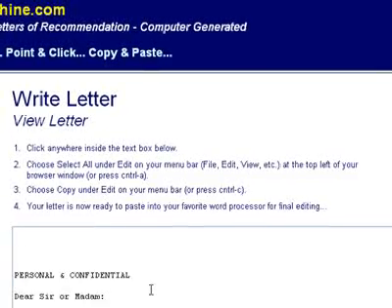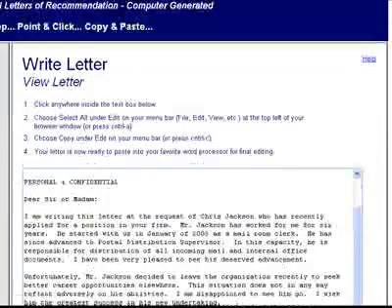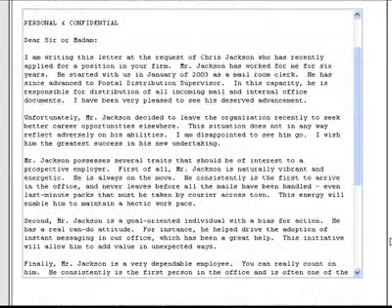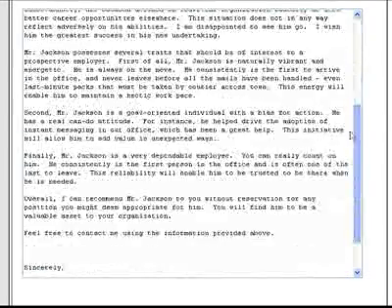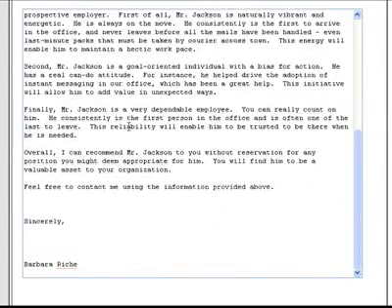The letter machine will put all this together and list the letter here. I'll go ahead and show you kind of what that looks like. Here's the full letter, and I can just copy and paste this into a word processor and go ahead and print it. So that's pretty much how the process works.